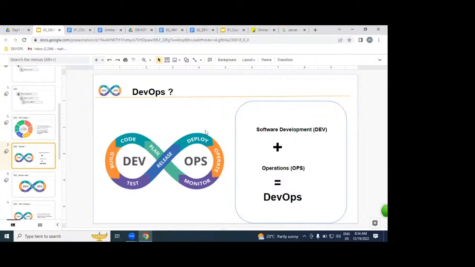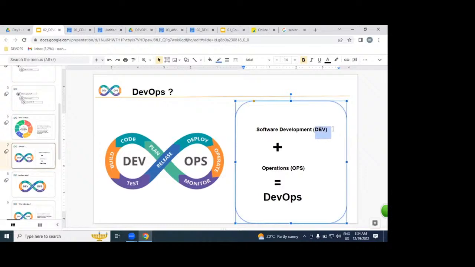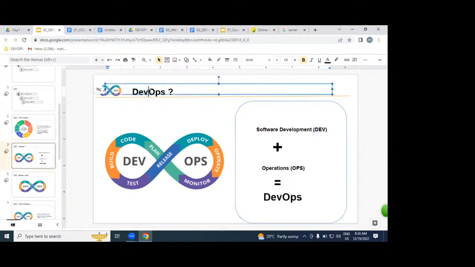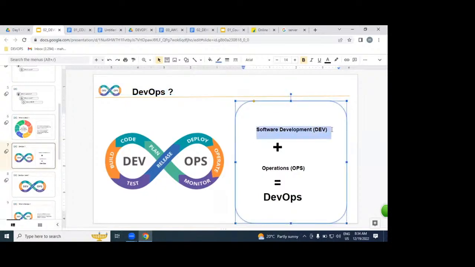What is DEV, guys, please? DEV is nothing but development. OPS is nothing but operations. The combination of software development plus operations, we call DevOps.